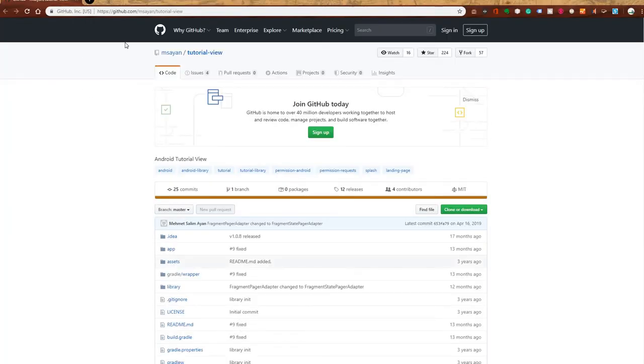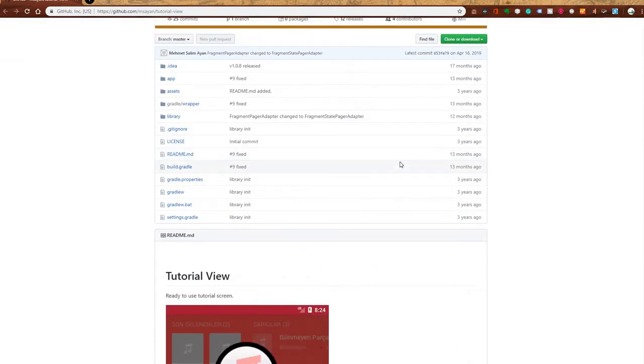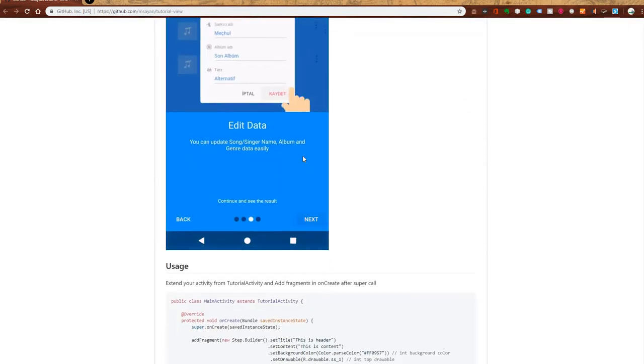So let's go here. This link will be in the description. This is made by a guy whose name I can't pronounce to save my life, but big up to whoever created this. It's really cool and it's easy to follow. All right, this is his thing, and it's called Tutorial View. So pretty much this is what he has.